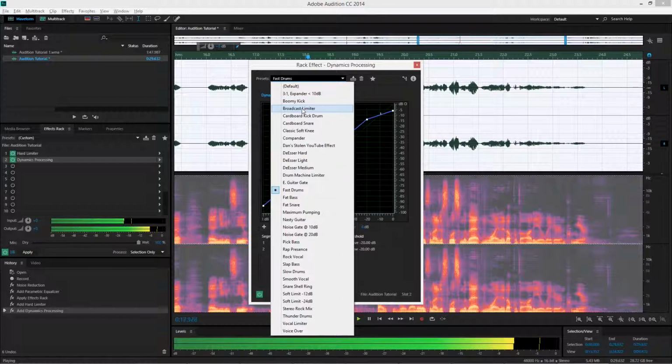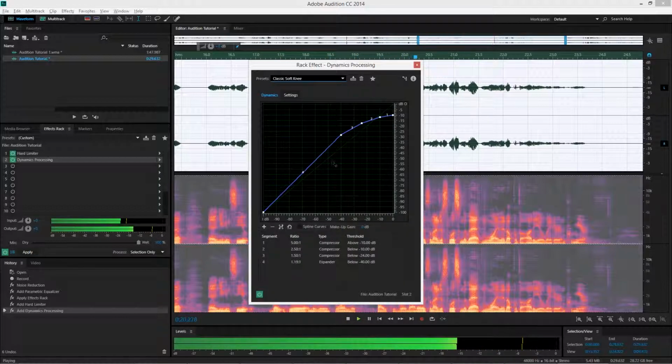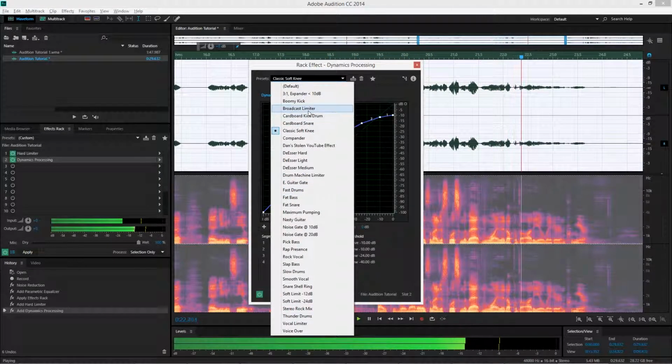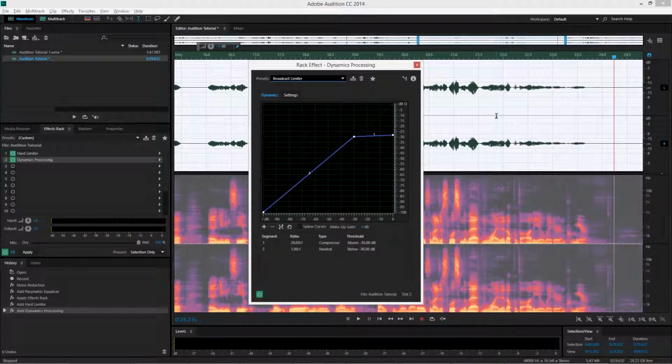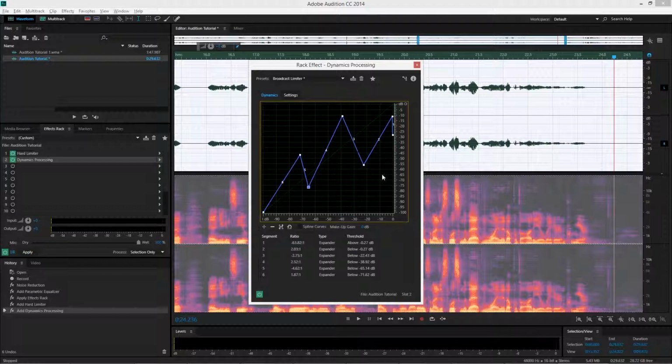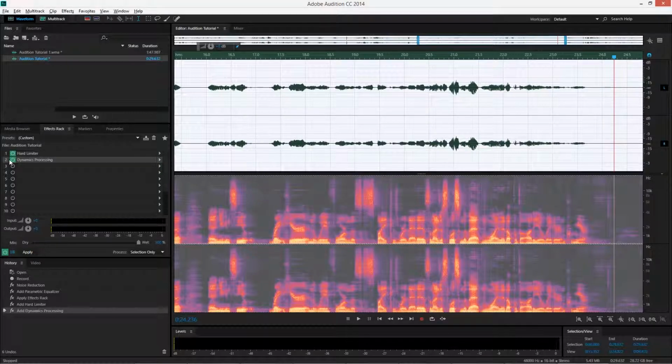This spike, you can see some of them are pretty drastic. Listen to that and line it up with the audio later in Premiere. So you can use these presets, or you can completely adjust this EQ however you like. So this is another tool, the dynamics processing, that you can use.